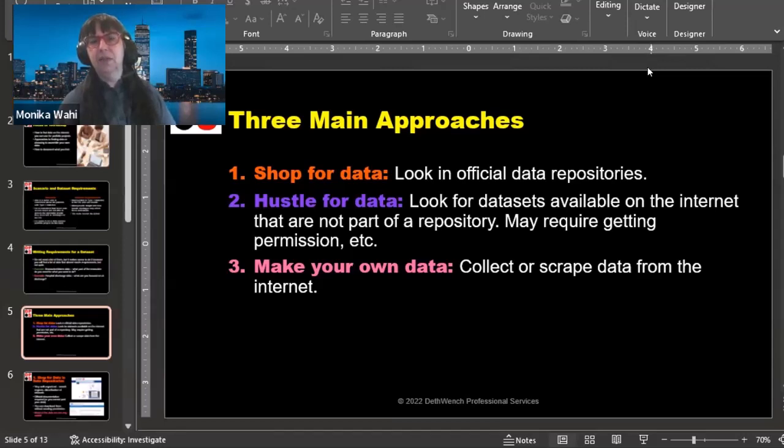So that's looking for data sets available on the internet that are not part of a repository, but these may require getting permission. And hustling for data is not like you necessarily find the data and you can just download it, right? Like if you find data in a repository, usually you can just download it. Or if you need permission, you just fill out a form and click something and then download it. You don't have to apply and get approved or anything.